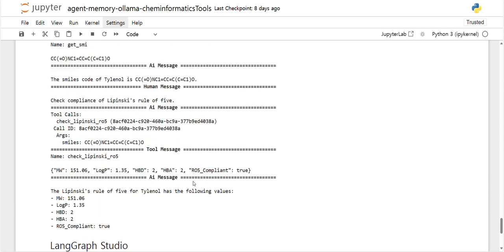So this is actually, as we all know, checking Lipinski's rule of 5 is not really a difficult task. So a simple model can do that too. But by providing the tool to the model, low parameter models are not really performing well otherwise, but with the available tools, the model answer quality is much improved.